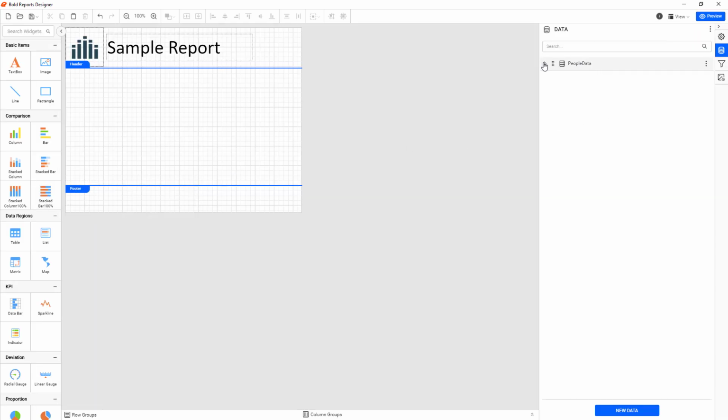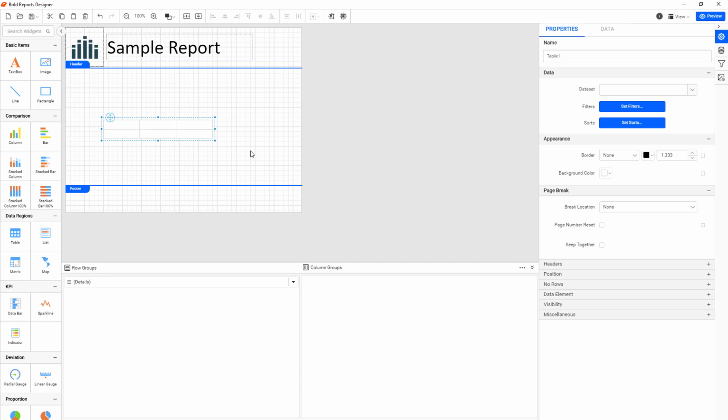Now I have the people data with those things right here in my data section. I can come over to table on the left-hand side and drag a table on. And we're going to move this table down a little bit. And I'm going to ignore the row groups and column groups. We're not going to group our data. We're just going to show all the data in the report.